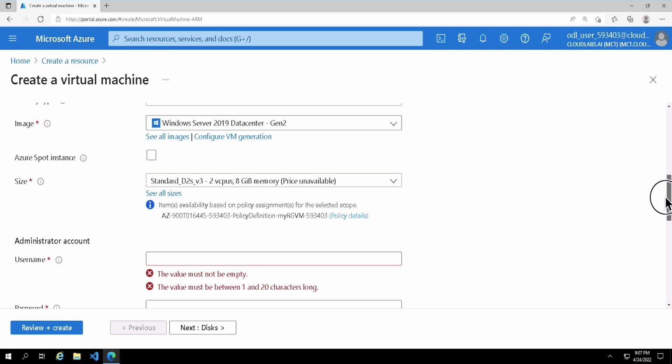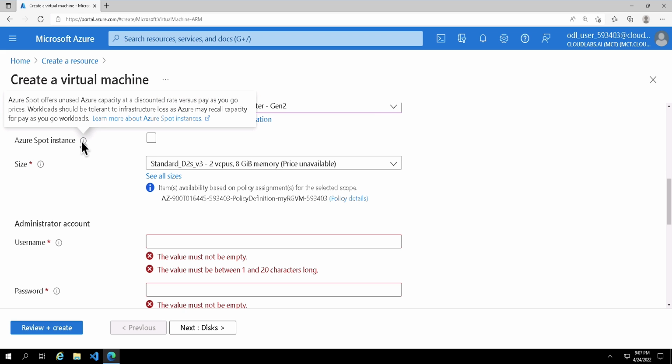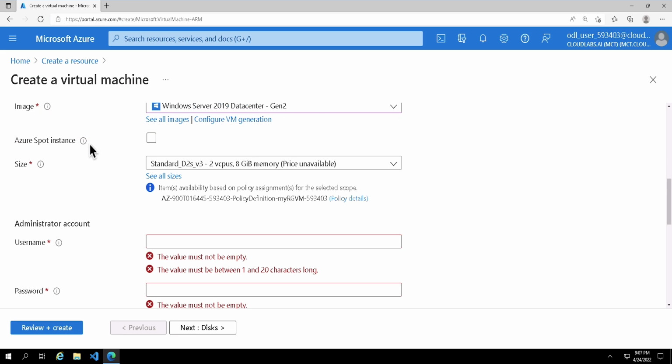I'm not going to enable the Azure Spot instance, because this is another way you can get additional benefit from Microsoft. If you pick a Spot instance, the price would be a little cheaper compared to the regular standard one. So ignore that for the moment.